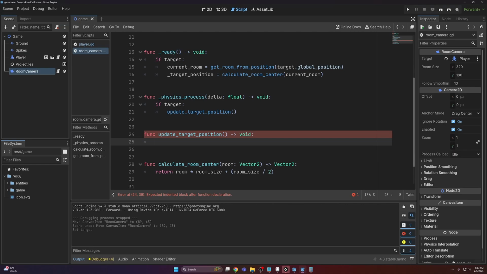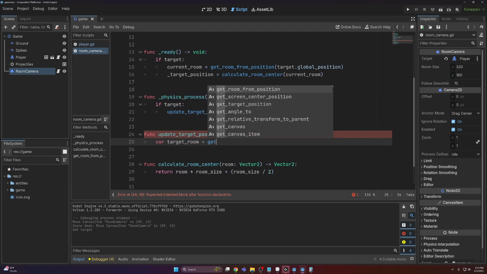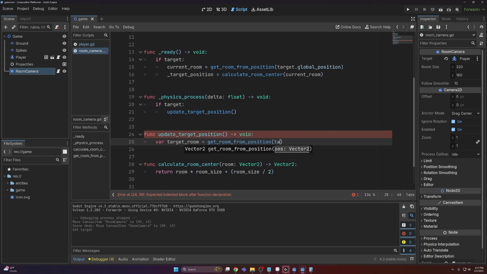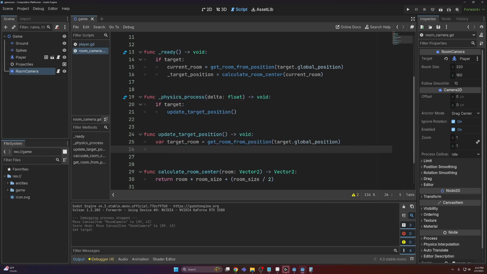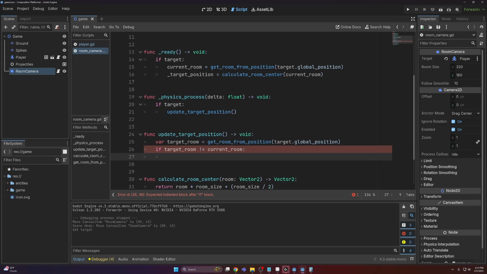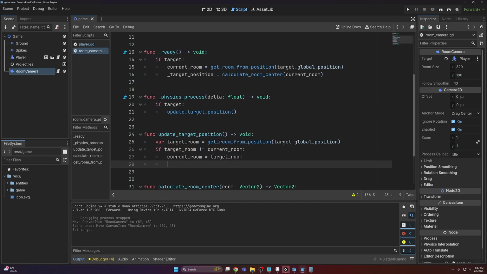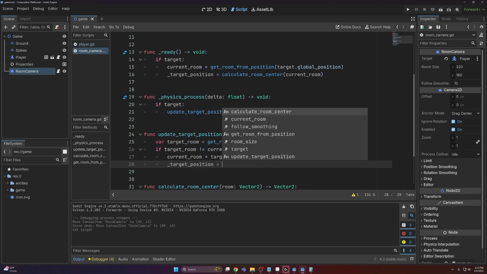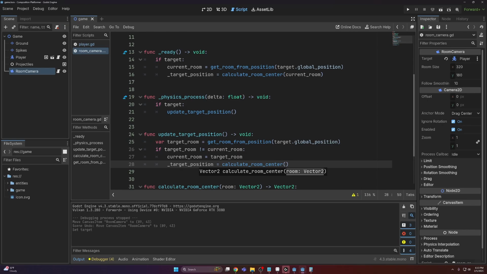And all we want to do in here is just say target_room is equal to get_room_from_position target.global_position. Then we want to check if the target room is different than our current room. Then we want to update our current room to match that target room. Next, what we can do is update the target position as well, setting that to calculate_room_center current_room.